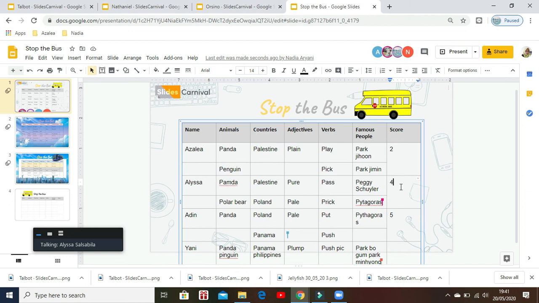Peggy had a pale polar bear from Poland, and he gave it to Pythagoras, but Pythagoras already has a panda from Palestine, which is pure. So Peggy passed it to someone else, and then she pricked her finger. Okay, nice effort. How about Adin? Can you make a more interesting story than that? Pythagoras put on his hat, then pushed a pale panda from Poland to Panama.